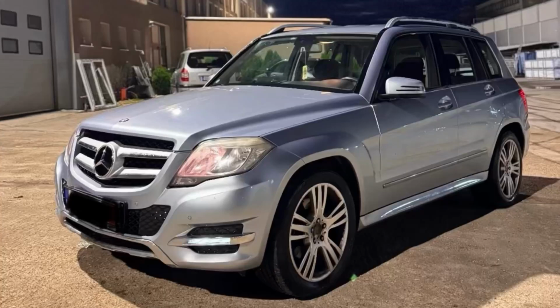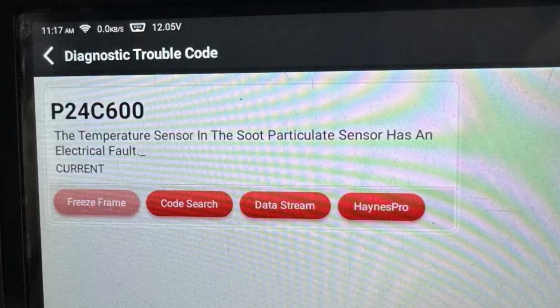Hello, in this video I'll show you what could be the problem if you have a check engine light and fault code P24C600 on your Mercedes GLK Diesel X204 model. This is the fault code that I got when I ran my scan tool. The fault code is P24C600.